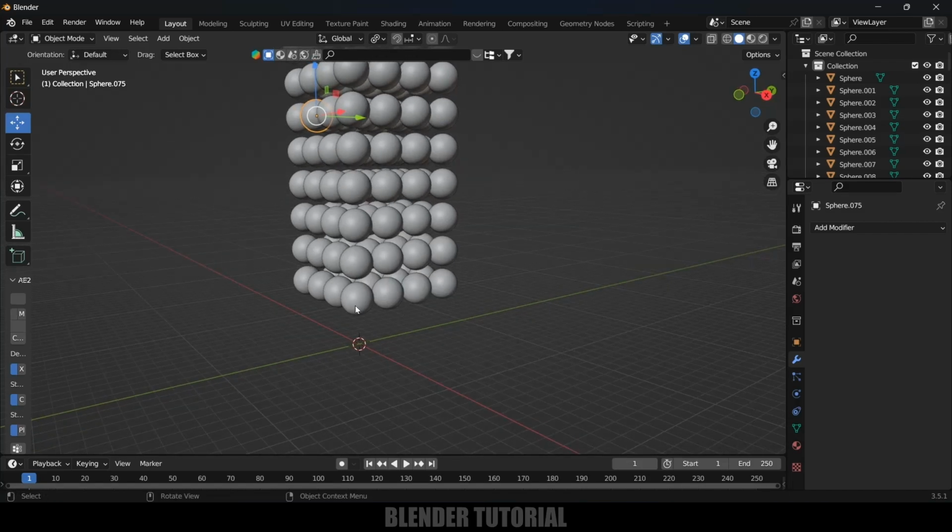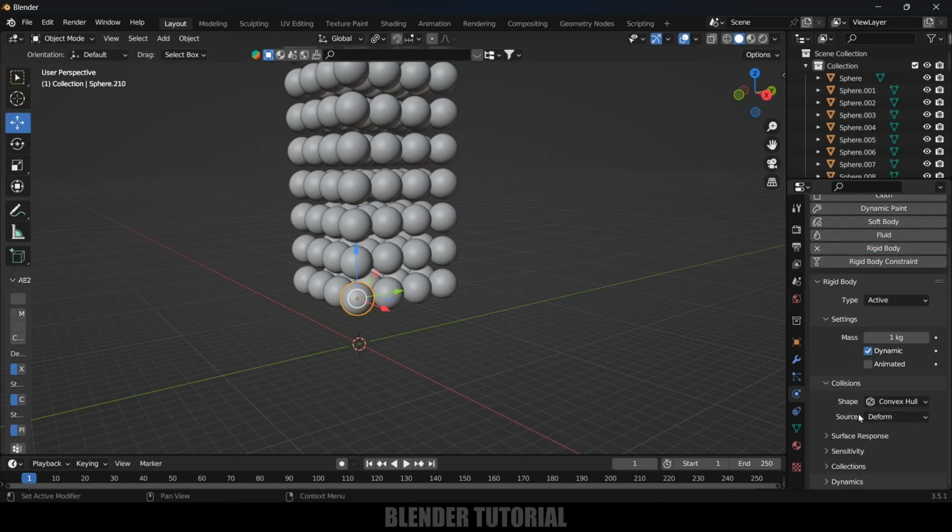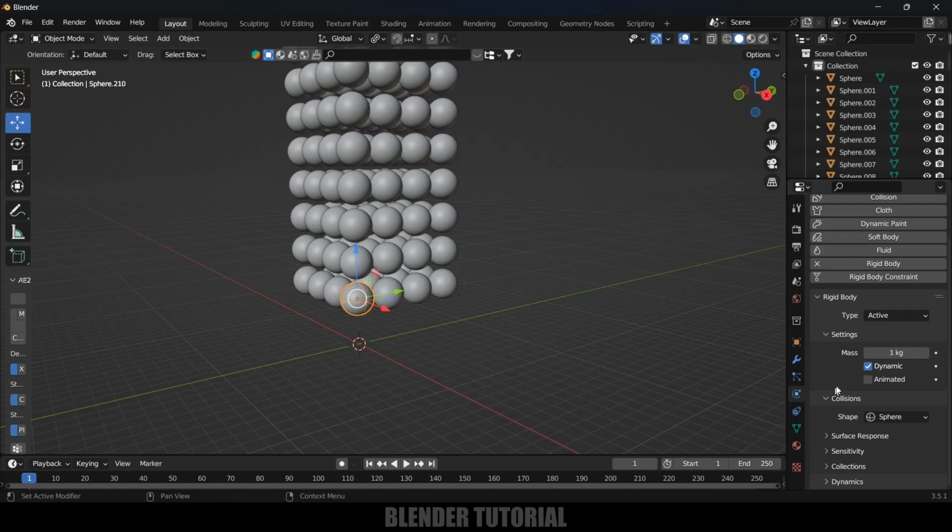So select this sphere, come to this physics property, add rigid body. So type, let it be active, and shape change it to sphere. Since this is a sphere, I have changed this to sphere, or else you can use this mesh option also. So now if I play this, you can see the UV sphere is falling down.